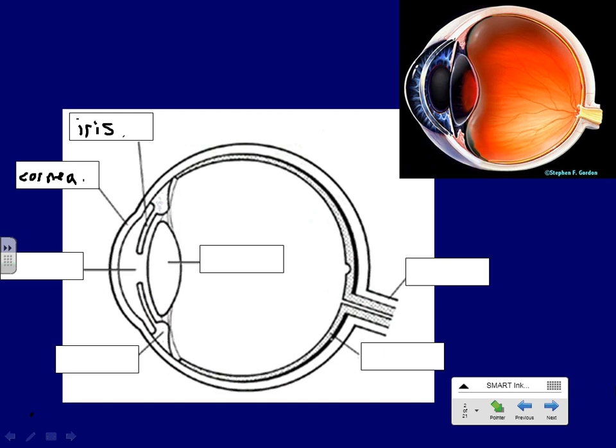What do we have there for that opening? Yep, the pupil. Excellent. Spell it for me. It's just the way it sounds. Pupil. Now, the pupil is the dark spot.